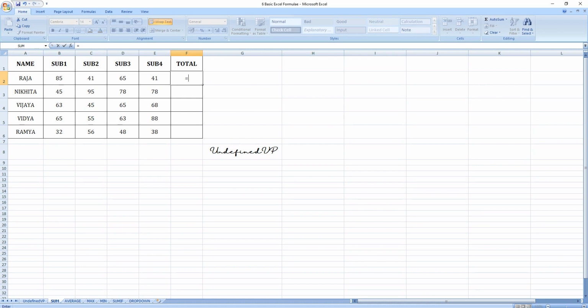So what I'll do, I'll select this. You can see the cell address has been popped up here, right? Then I want to add it, so I'll write plus second subject, third subject, fourth subject. Whenever you press enter, you will get the total marks. So we have added B2, that is subject 1's mark, C2 subject 2's mark, D2 subject 3's mark, E2 that is subject 4's mark, right?